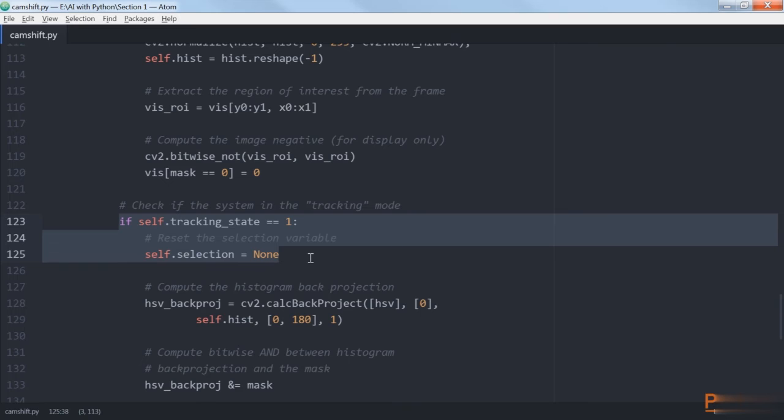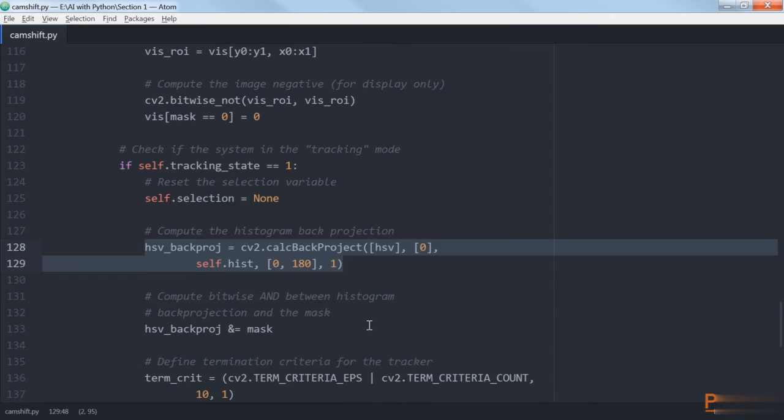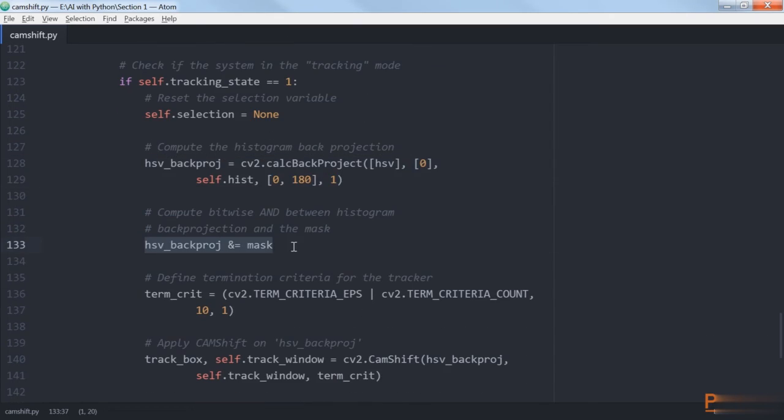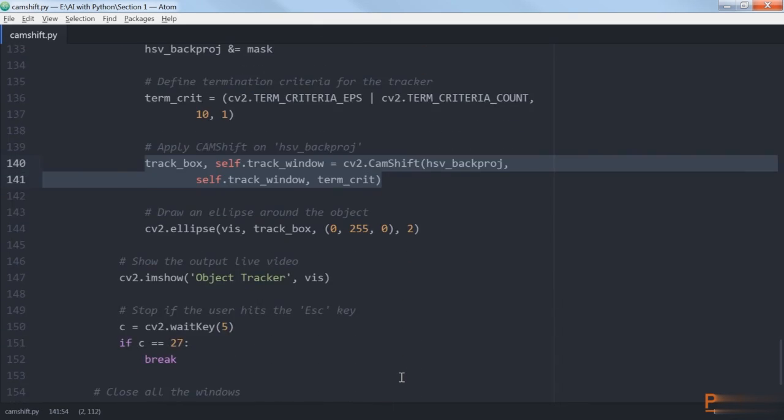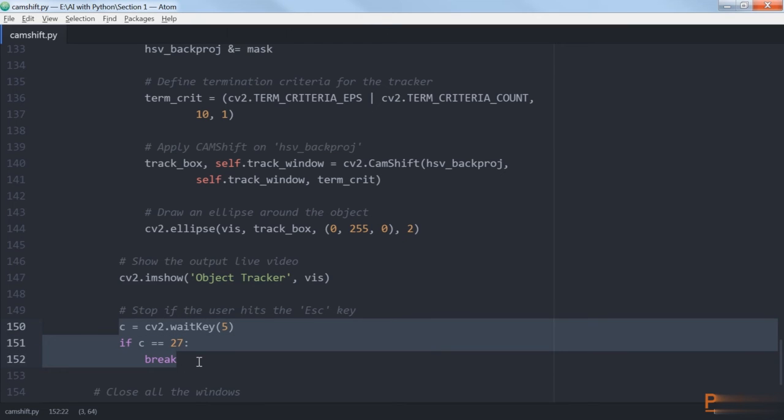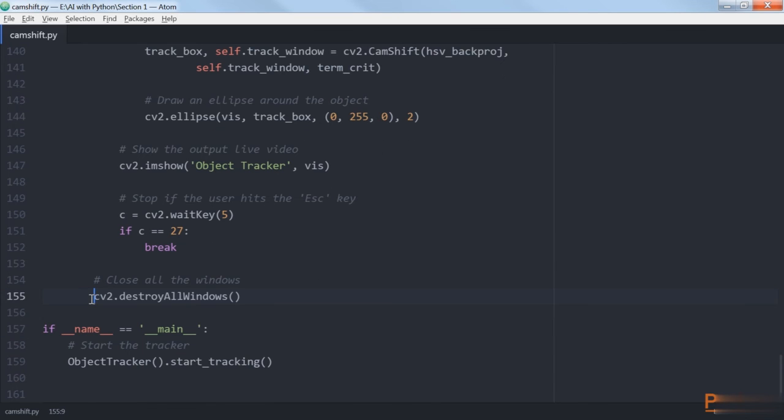And check if the system is in the tracking mode. Compute the histogram back projection. Compute bitwise and between the histogram and the mask. Define termination criteria for the tracker. Apply the CAMshift algorithm to the back projected histogram and draw an ellipse around the object and display it. If the user presses the escape key, then exit the loop using break statement. Once you exit the loop, make sure that all the windows are closed properly. Then define the main function and start tracking.